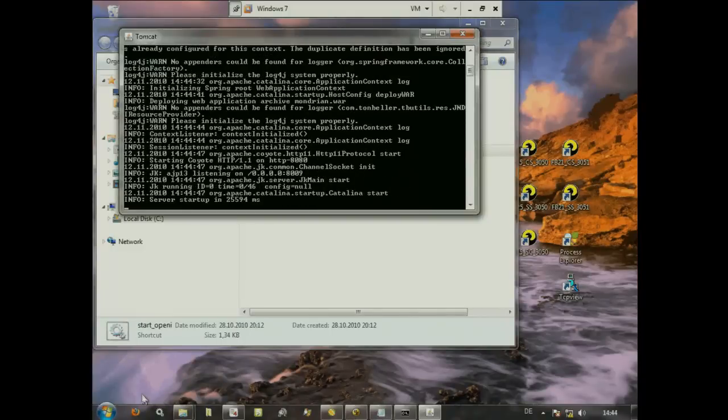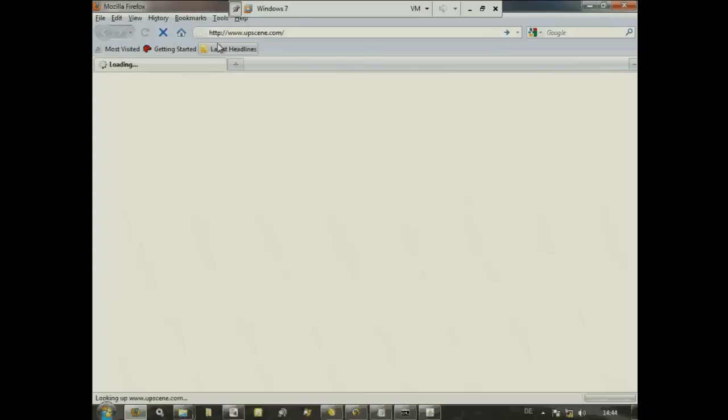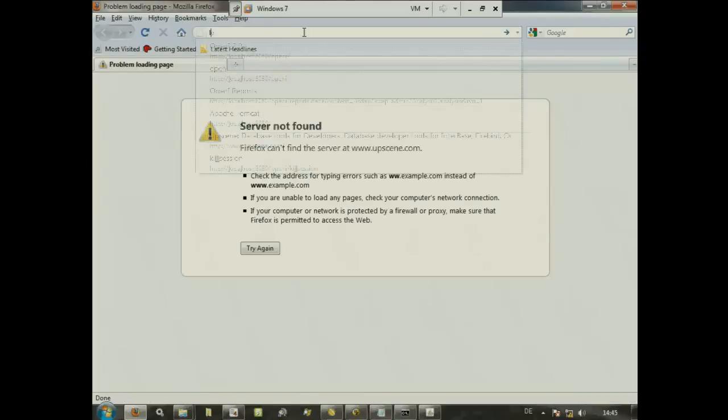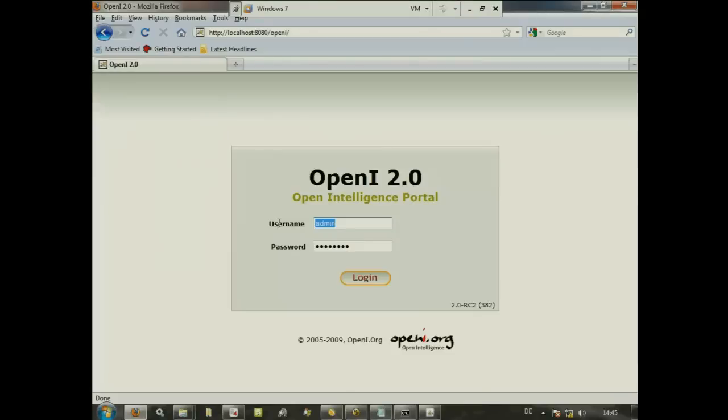So let's see if... okay, we start the web browser here. And we say localhost. So OpenMy is just a regular web application with authentication. This was one important requirement of our customers as well.